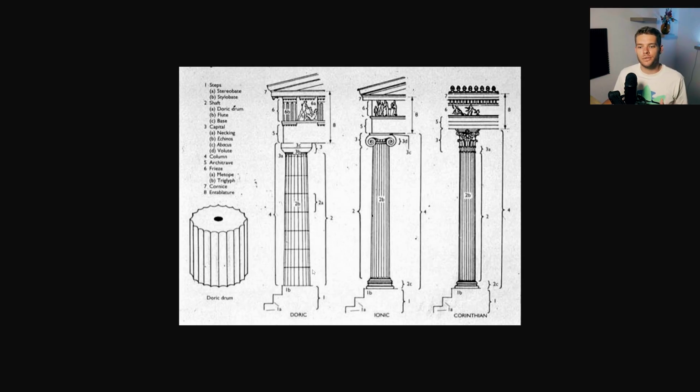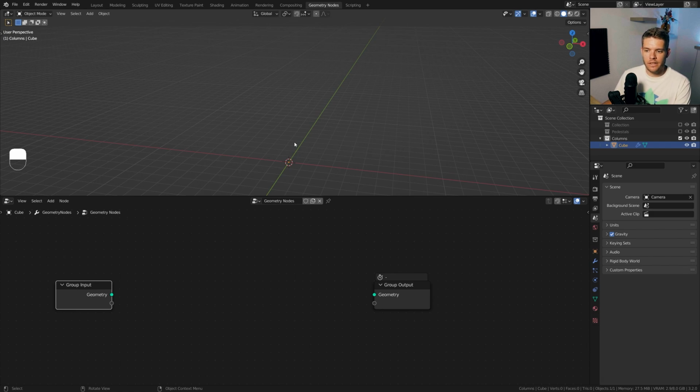If we look at this image, you'll notice that it's made up of three main parts. So we have the Doric drum, which is the segment for the height, for the shaft, basically. We have a base and we have a capital. So this is what we'll create. So what we need is a shape which will work for the Doric drum. I'm going to start off by using a star shape.